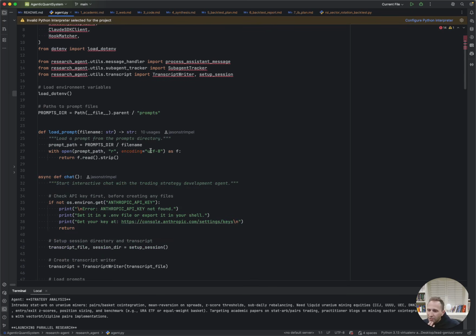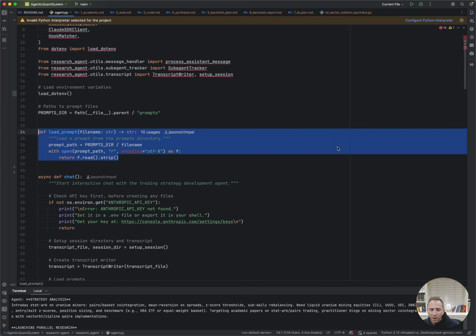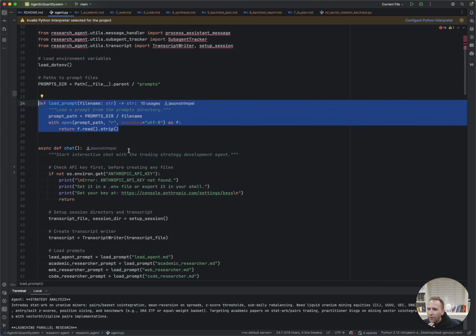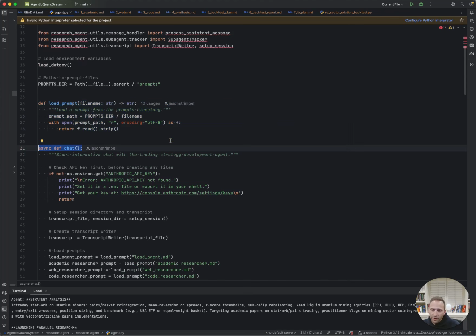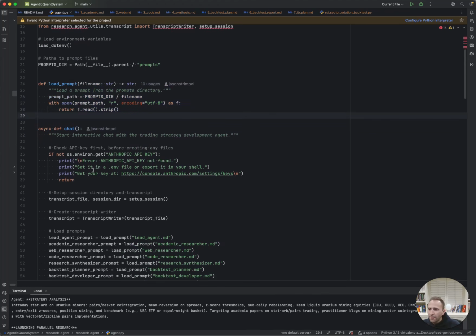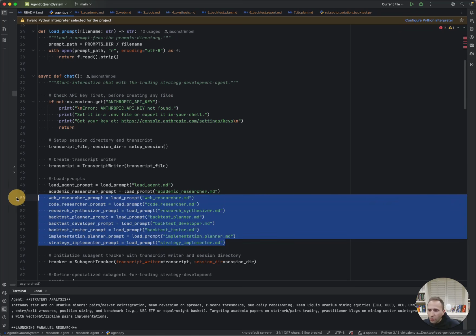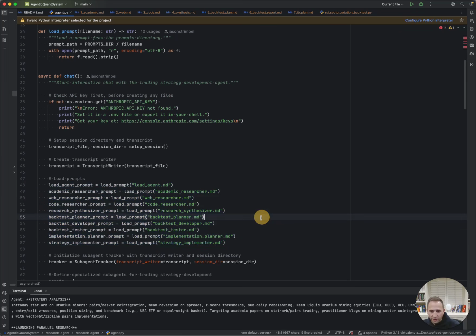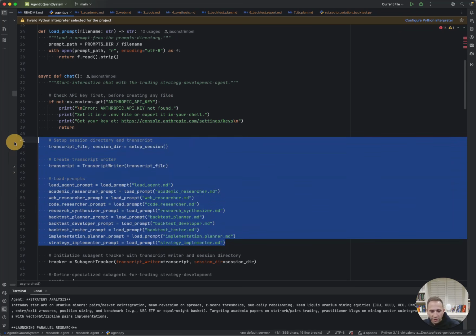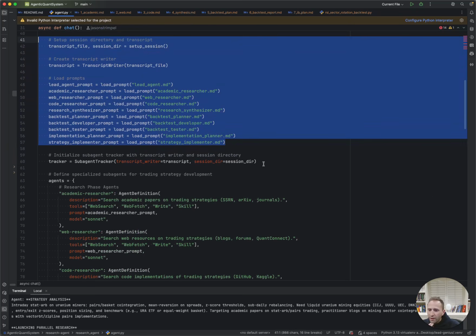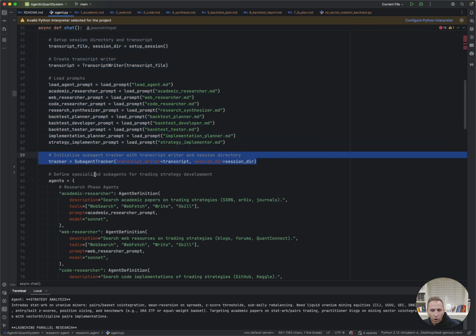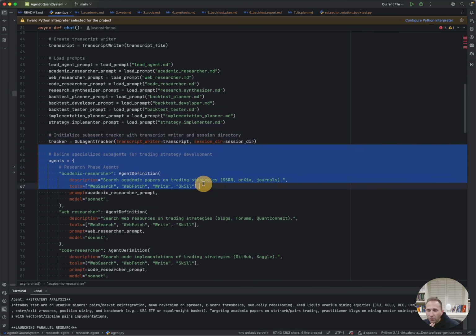So it's actually pretty simple code. You load prompts from flat files. You have this asynchronous function called chat. When it's run, you look up the Anthropic key. You load all of the agent prompts. So this is the magic that makes the agent work. You then create a so-called hook. It's a sub-agent tracker. I'll show you this in a minute. And then you define all your sub-agents.